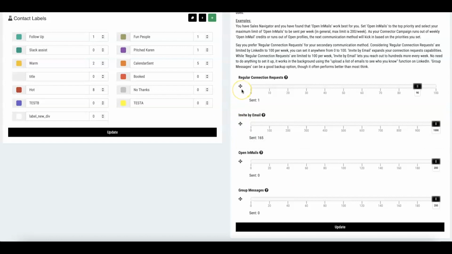For regular connection requests, the way LinkedIn works with this is everybody on LinkedIn is limited to how many requests they can send out per week. This resets usually about every Sunday for people, and it could be anywhere between 100 to 200 invites per week that are allowed. Once the software hits whatever limit you have set here, it's going to move on to the next option. So let's say I have this set at 90. It's going to try to send out 90 regular connection requests.